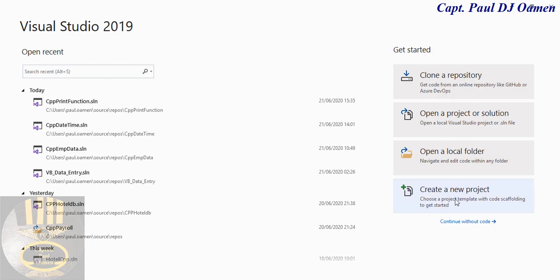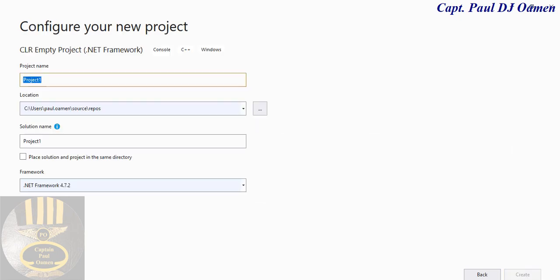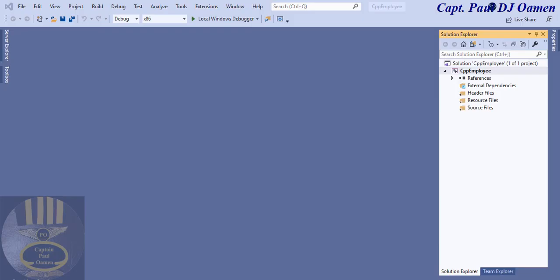I'm going to click on create new, and let's select C++ and click on next. Let's give our project today a name. I'm going to call it CPP employee, and let's click on create. Right, the development environment is ready.